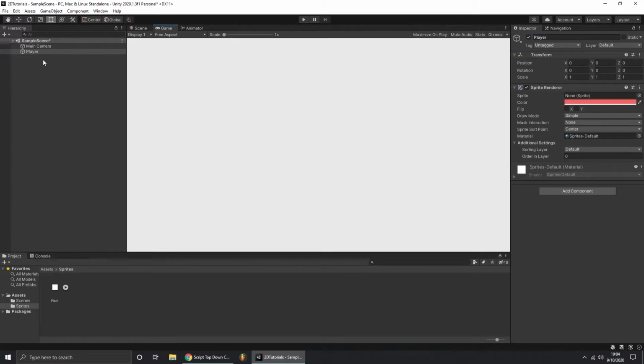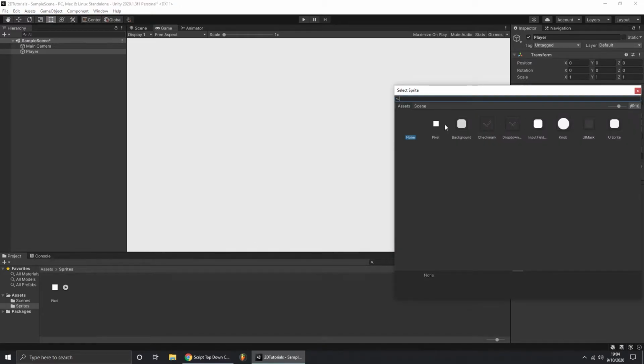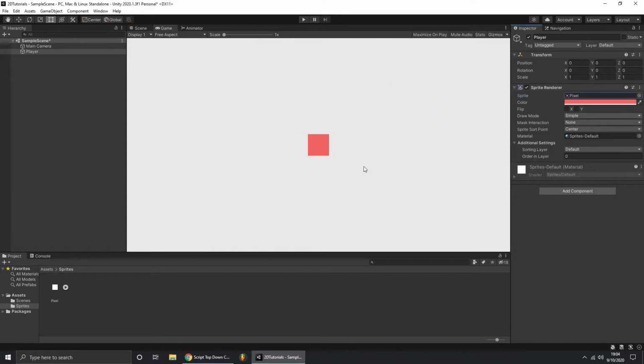If we go to our game now, we can see that it's not showing up. The reason for that is we haven't yet used our pixel here. So we're going to go to the sprite under sprite renderer and just choose pixel. And as you can see, we have a nice sprite. It's just a very simple square in the center of our screen.